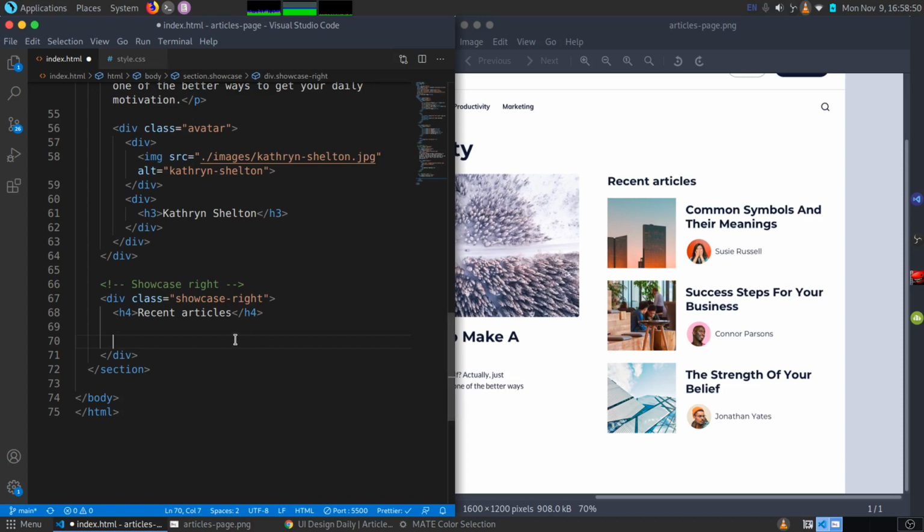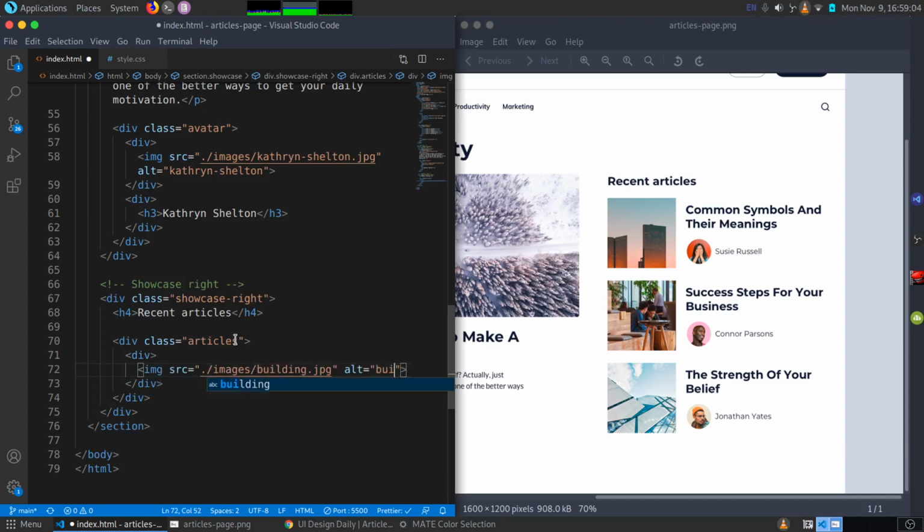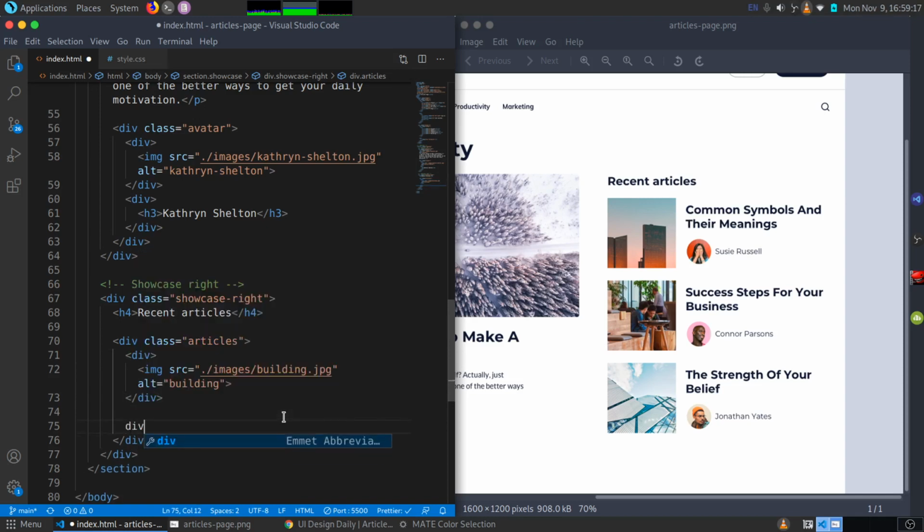So for this first article, I want a div with the class of articles, and then I would like a div here for the image, and this image I call it building, and just call it building. And that's for the first image. Then for this image, first of all, now we're going to deal with this. So for the second part, I would like another div, and for the other div, I'm going to say this is an h3 tag saying common symbols and their meanings.